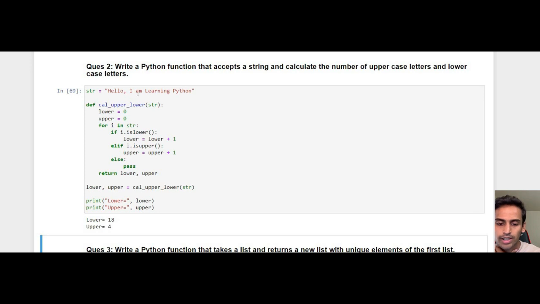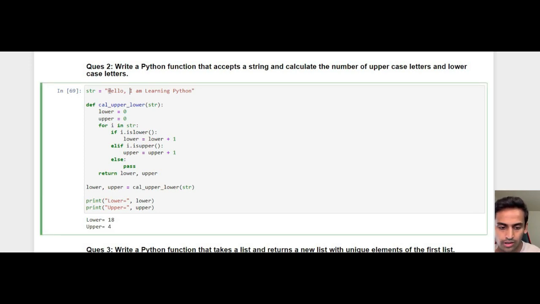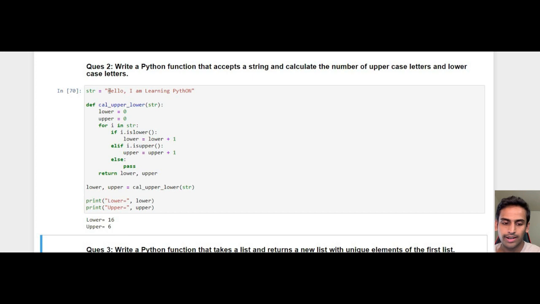present in the string and there are 4 uppercase. So the 4 would be this H, and then I, L, and then P. So let's change the last one to uppercase. So I'm expecting now the uppercase will become 6 and the lowercase will reduce to 16, and this is what we are getting.